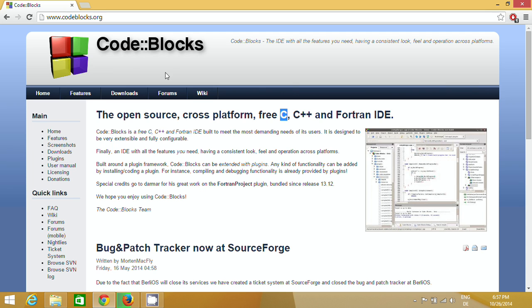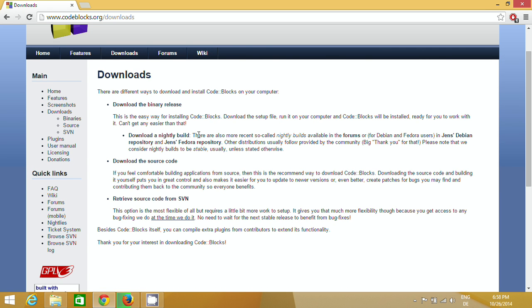And why am I recommending CodeBlocks to you? Because it's cross-platform. That means you can get this on Windows, Mac OS or Linux, and it's open source, so you can get it for free, right? Now, how to download this? You can just click the downloads button here. There are options to download the binary release, download the source release, or retrieve source code from subversion SVN. What we are interested in right now is this one, download the binary release.